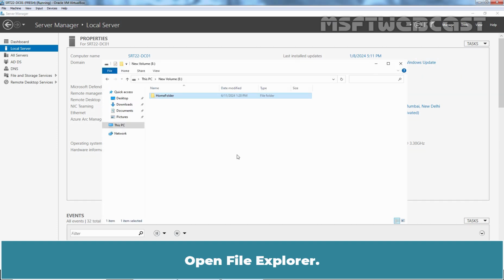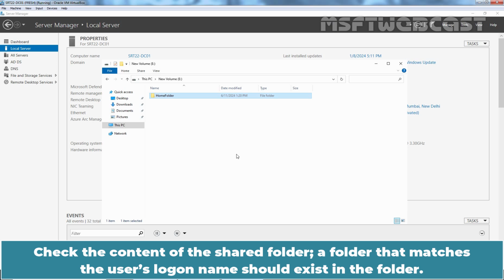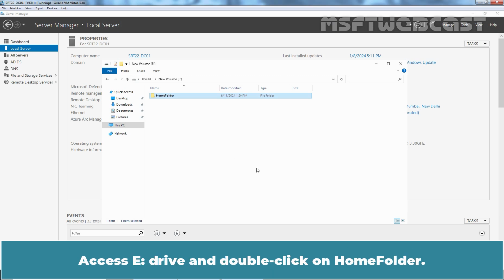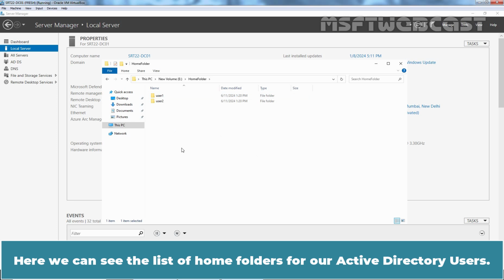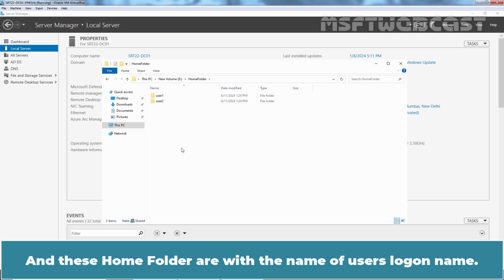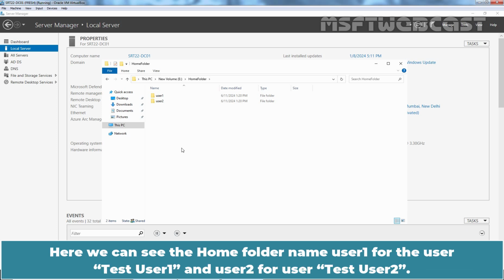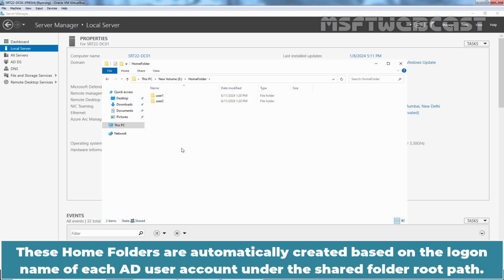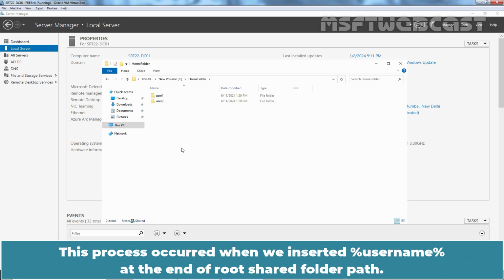Open File Explorer. Check the content of the shared folder. A folder that matches the user's login name should exist in the folder. Access E drive and double-click on Home folder. Here we can see the list of home folders for our Active Directory users. And these home folders are with the name of the user's login name. Here we can see the home folder name user1 for the user testUser1 and user2 for user testUser2. These home folders are automatically created based on the login name of each AD user account under the shared folder root path. This process occurred when we inserted %username% at the end of the root shared folder path.